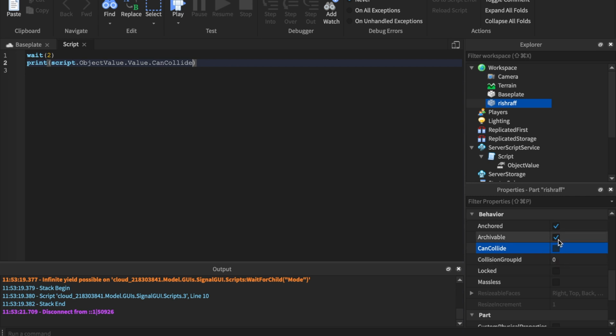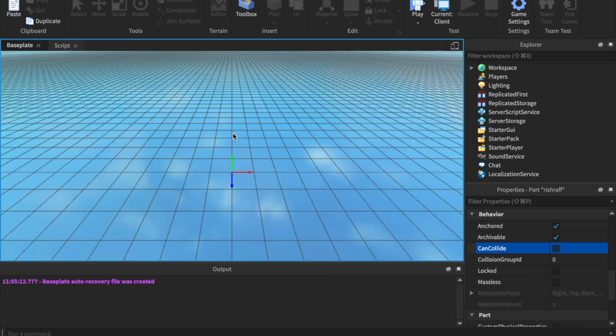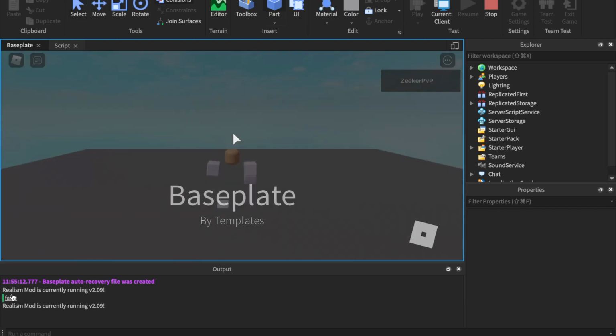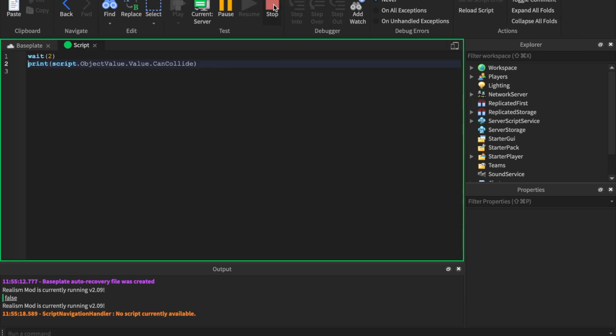So in this instance, the check means it's true. The unchecked means it's false. So we should get an output of script.parent.value.canCollide. So it's this. We should get false. So I'm going to go ahead and play it here. And boom, we get it in the output. It's false.